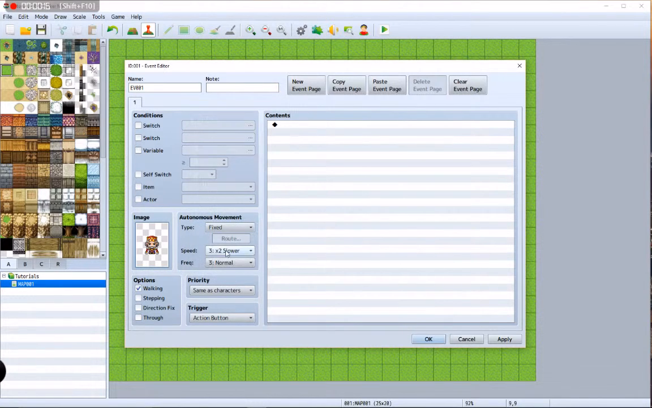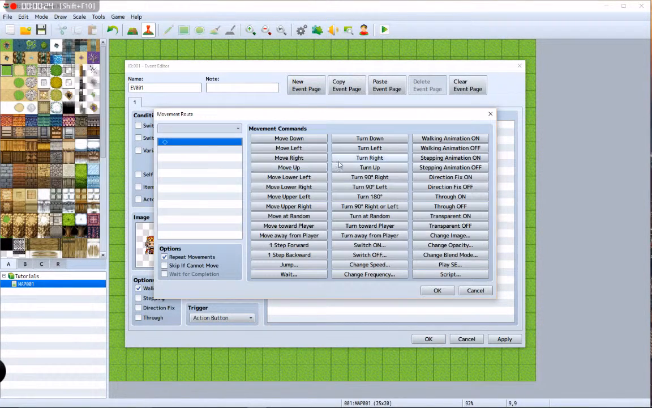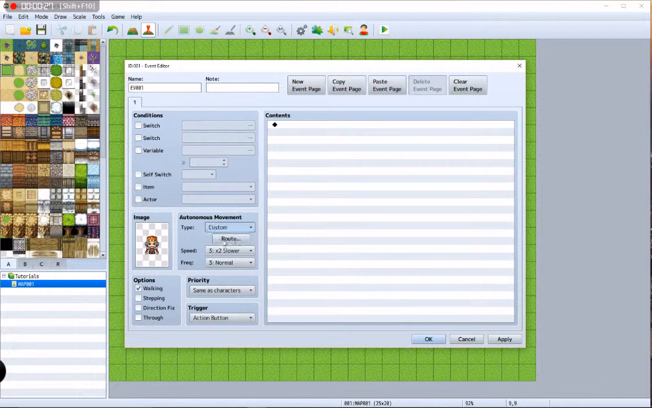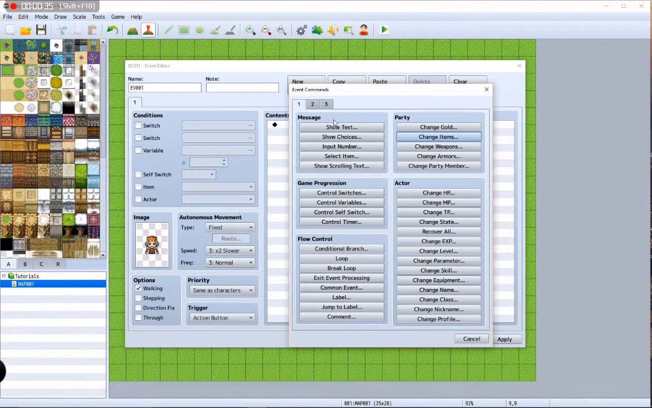We'll use the king. Fixed movement. In other words, he doesn't move. You can have him randomly moving, approaching you, or you can make a custom path. But we're going to have him fixed so he doesn't move. Priority will be same as characters, so you can't walk on top of him or below him. And you will trigger him with the action button. By default, that is the space bar.